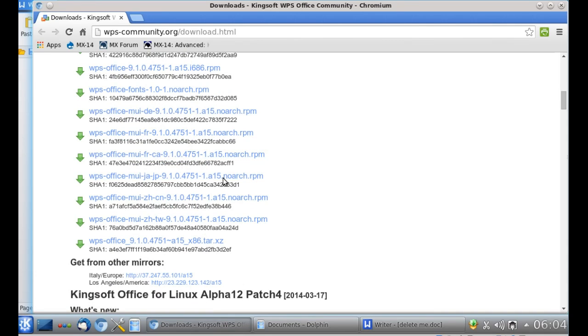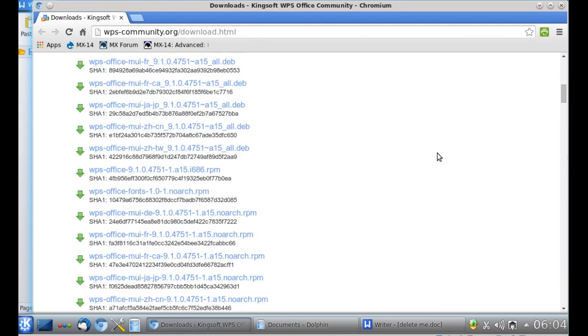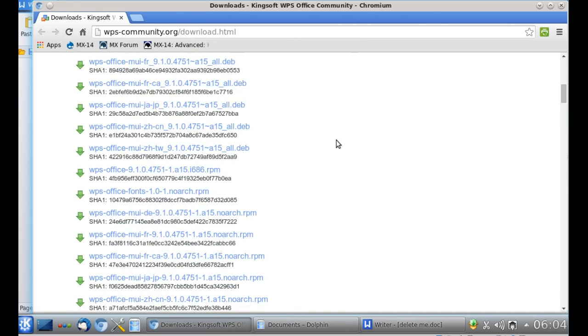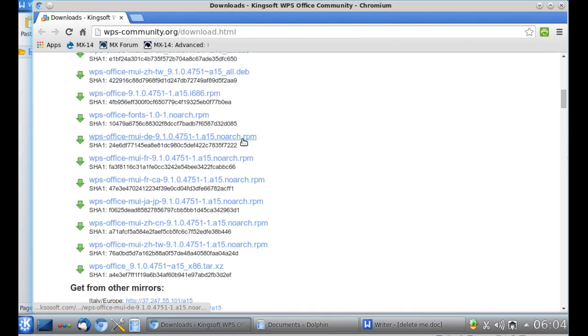Japanese, Chinese, DE, not sure which one in particular that is, and some extra fonts. What we're looking for in particular here is the DEB files. The DEB is a Debian installer file. Scrolling down here, the RPMs are the Red Hat Package Manager files.